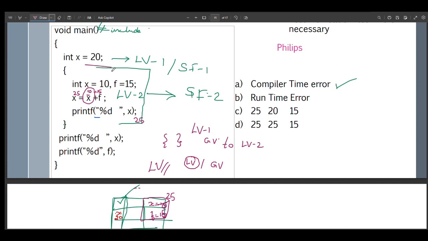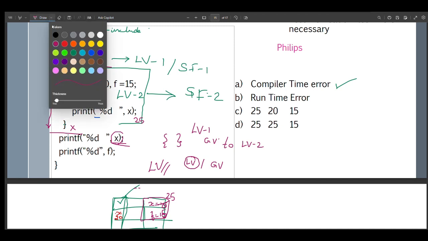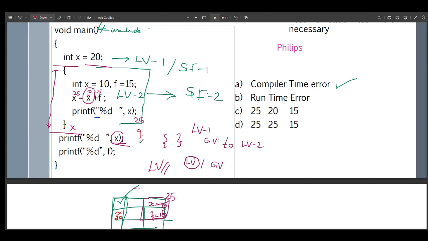One more reason you can analyze is that they are both in separate stack frames. Now when I come out, this stack frame is destroyed after this line. It was created here, it exists only during this line, and after that it is destroyed. Now if I print x, there is only one x in the stack frame in memory, that is 20. So 20 will be printed.